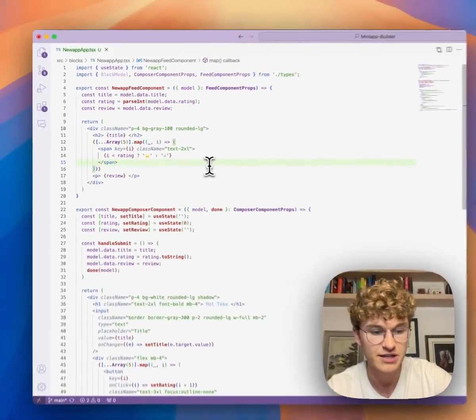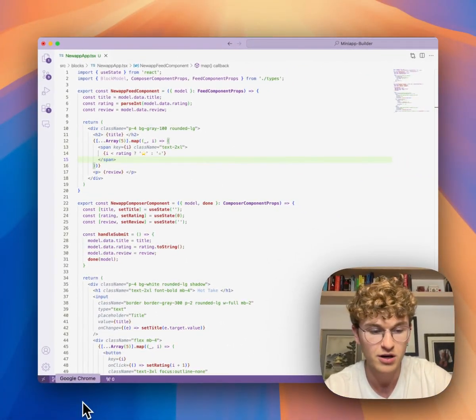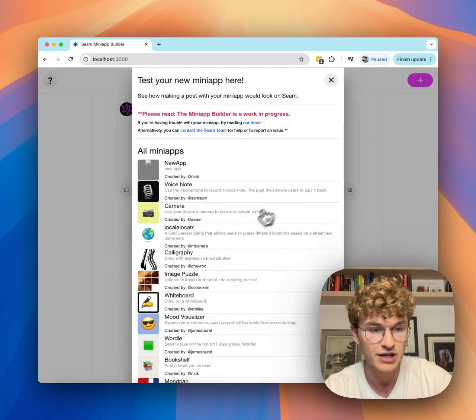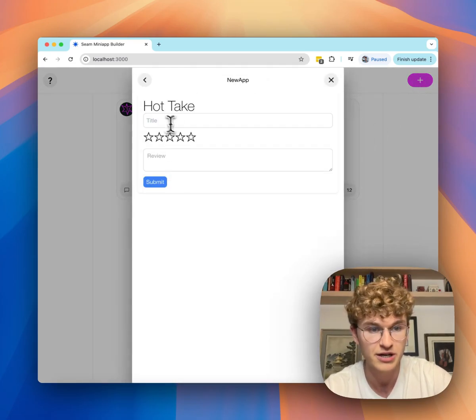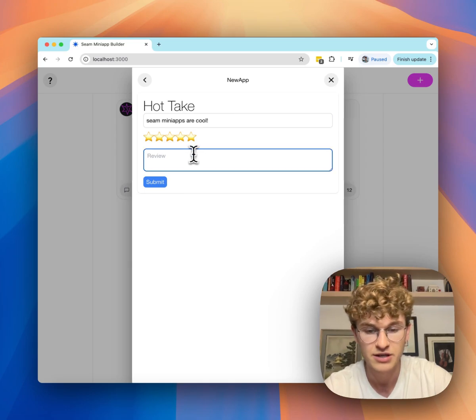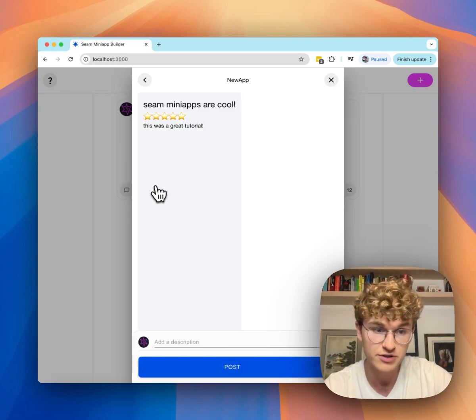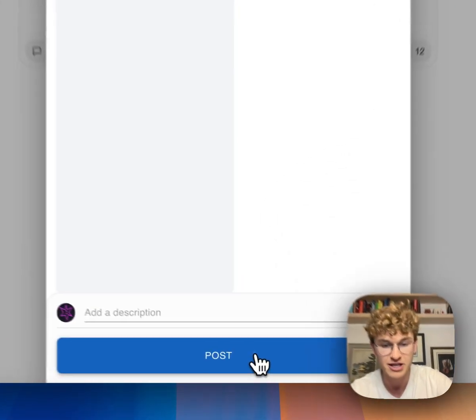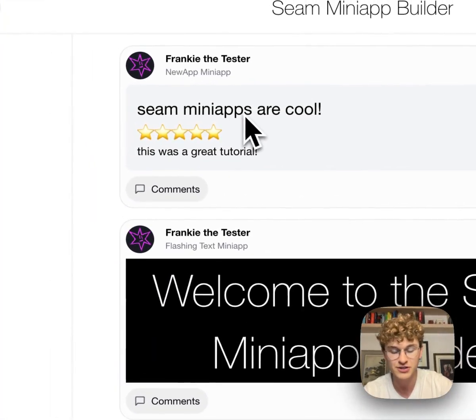And so if we save this and then open back up our Miniapp testing harness, you can see we already have some data in here. Let's refresh this to make everything start from scratch. Our new app here, hot take, Seam Mini apps are cool. For sure, 5 stars. This was a great tutorial. And the moment of truth. Ta-da, you can see it coming through in the preview inside, and if we hit the post button, this is what it's going to look like in the feed.